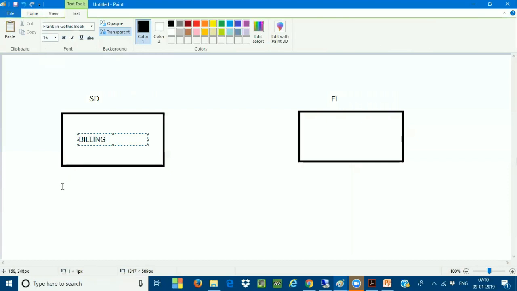So we are using SD. Those people use the transaction code VF01, and through VF01 they are posting billing documents. What are the billing document line items? Customer account will become the debit, and your sales revenue account will become the credit. This is the accounting entry actually.